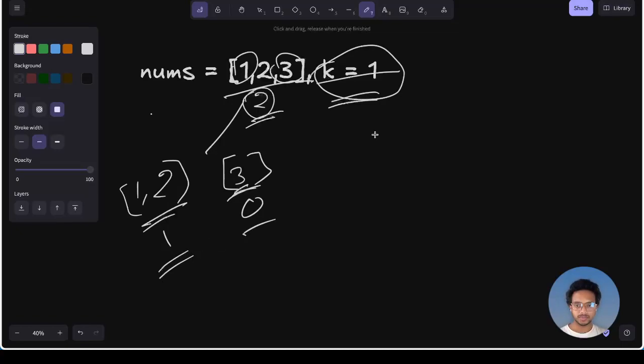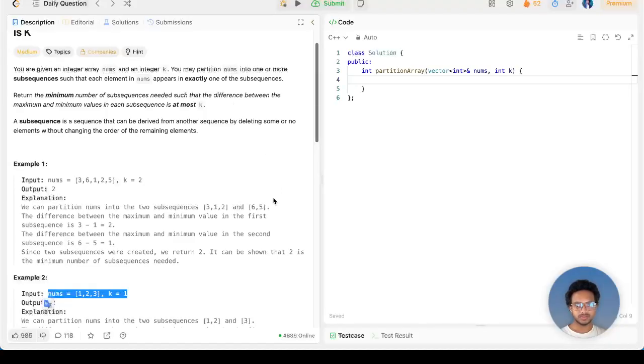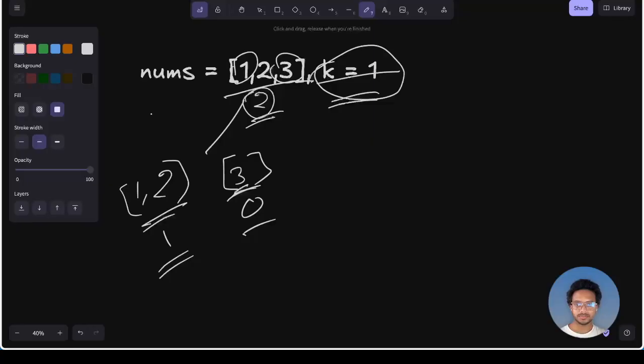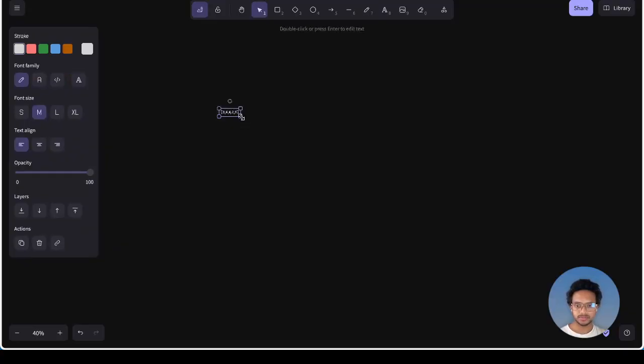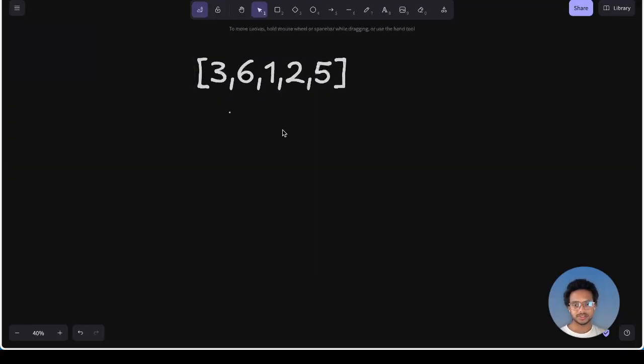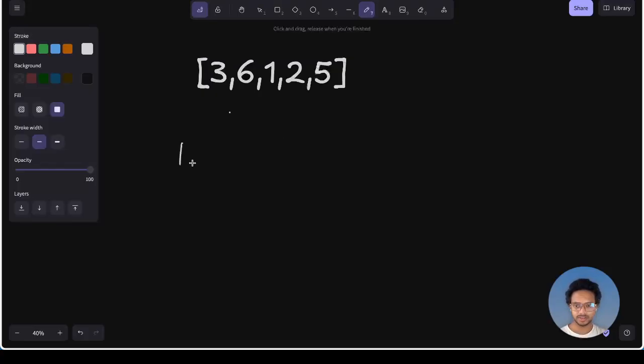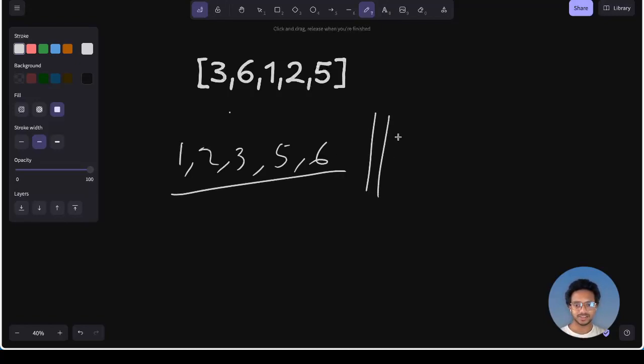If we solve this problem, let me explain it to you by writing the array again. First of all, sort this array. If we sort it, it will be 1, 2, 3, 5 and 6. So we got the sorted array. Then every time we will track the minimum value. Our first minimum value is obviously the first value, array of 0, so the first minimum value will be 1 here.